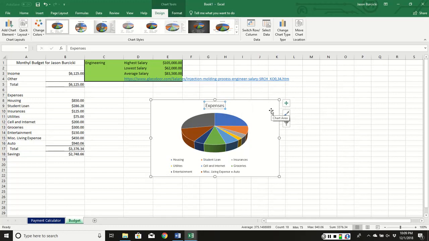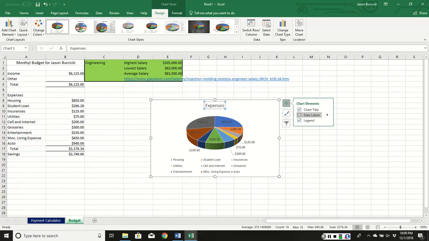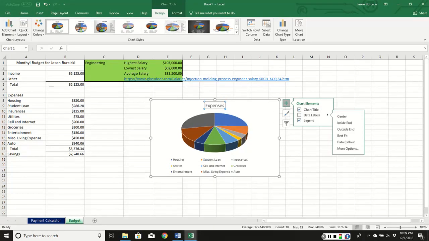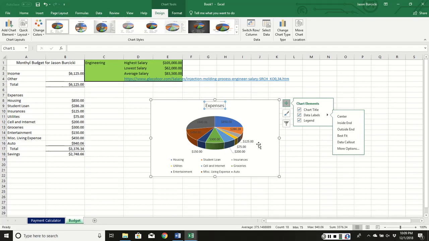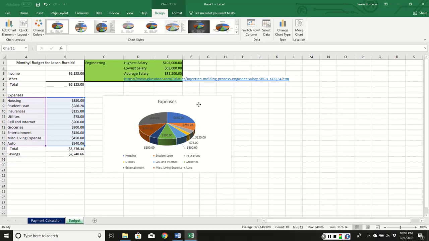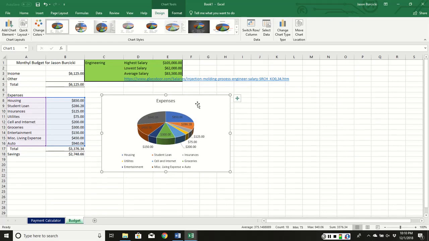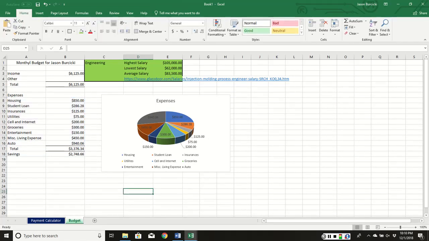You then also want to add data labels right here, data labels. Click this right arrow and go best fit is what you want it to be. That's all that is, and you can leave that, move that over to C7 and end it in H21, it looks like, or you can leave it where it is. You are now done with the budget sheet.